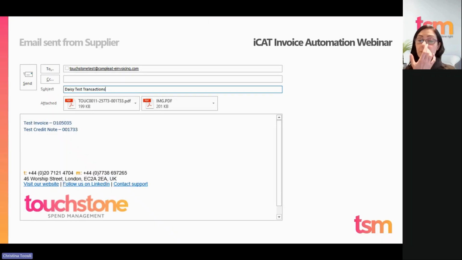Okay, so I have some further slides. I can dip into software just slightly after the slides, but just to take you through some of the areas of iCAT and how the process would work. So this is an example of a supplier's email. They're emailing their invoice to that dedicated email address. It would typically be in a format similar to this: your organisation at completeinvoicing.com. It has the subject on it.